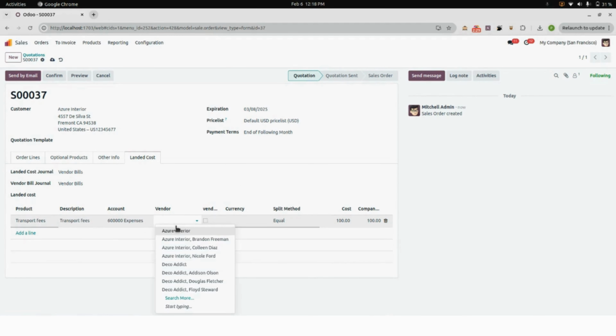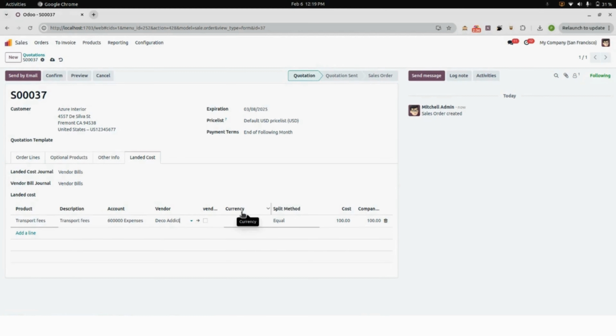We will add a vendor over here. Let's suppose I am adding the vendor Deco Addict, and as our module supports multi-currency, when we click on the currency, here you can see multiple currencies. We can select any currency we want, and it will convert the rate as per the currency rate. Right now I am selecting USD, which is US dollar.